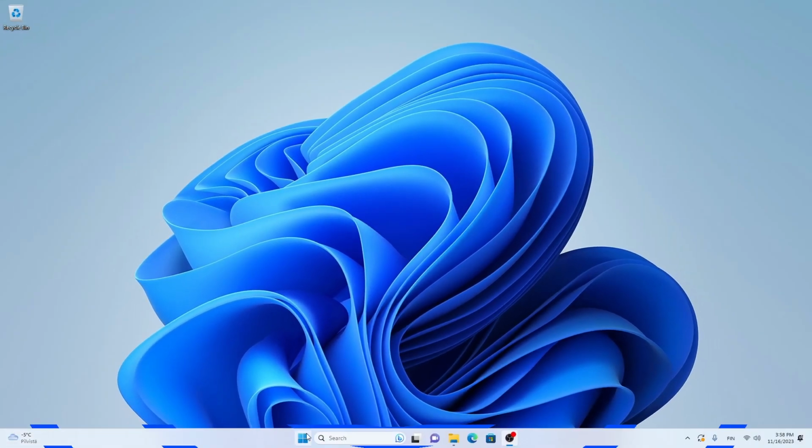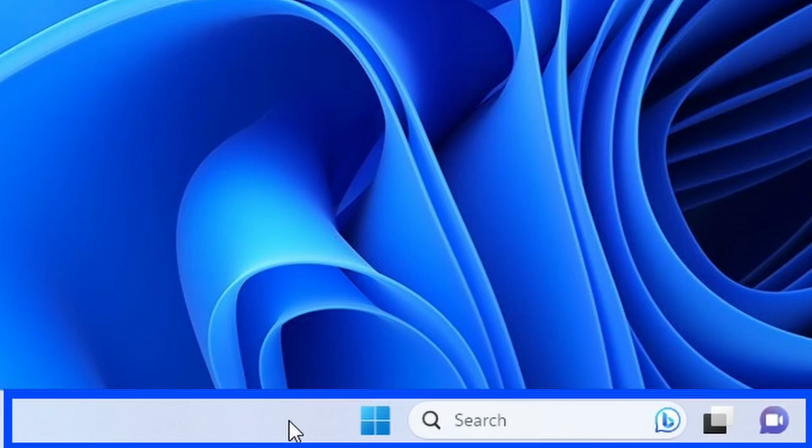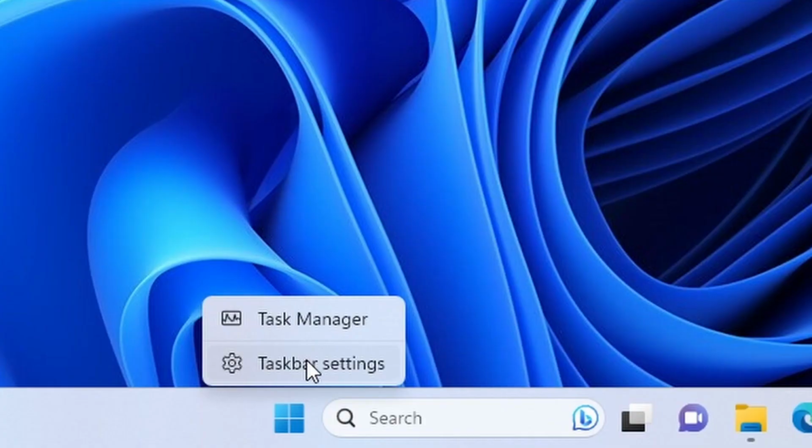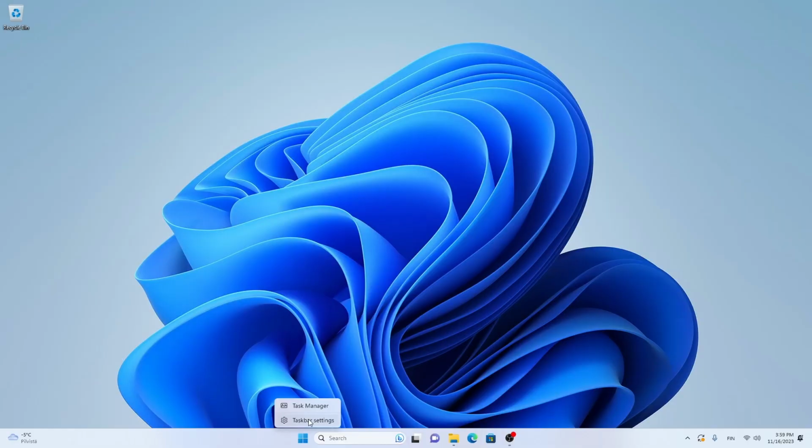First, set your mouse cursor on top of the taskbar. It is on the bottom of your computer screen. Then click the right button on your mouse. Select Taskbar Settings from the appearing menu.